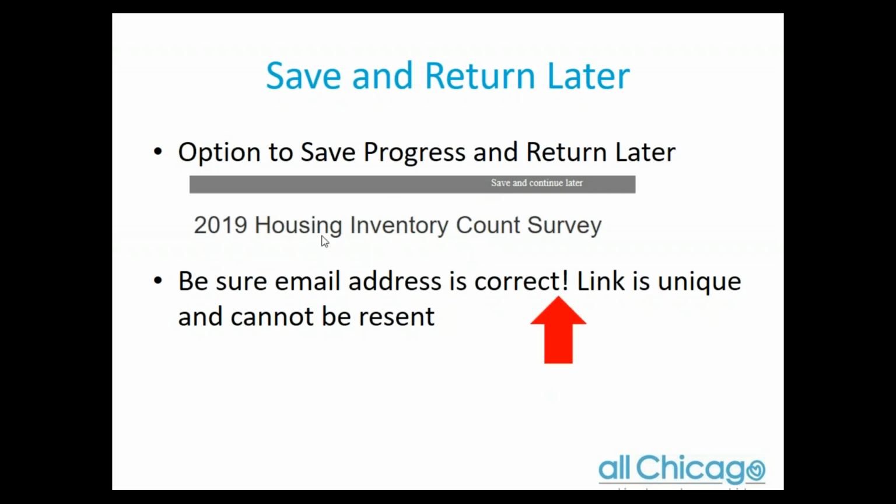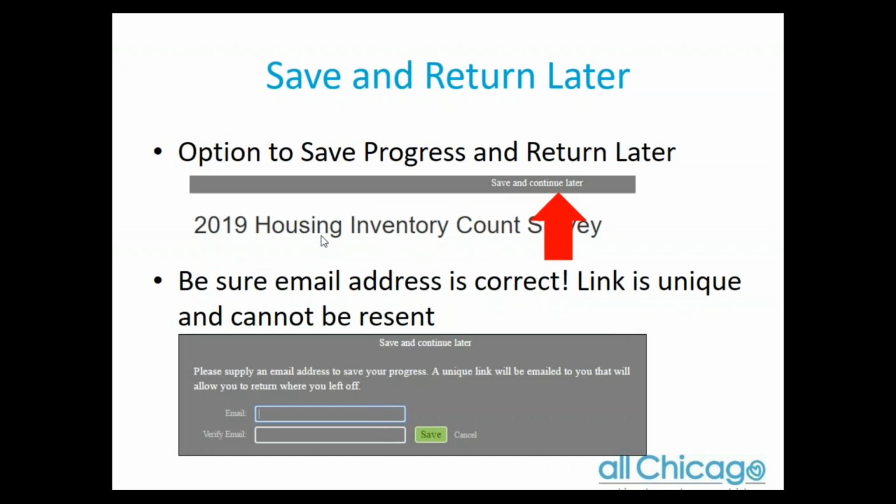Once you click on that bar, you will see a pop-up window that will ask you for information about the email address. Once you've provided that email address, a unique link will be sent to just that email address. Usually I recommend for anyone that uses this option, make sure that you do receive that email from Survey Gizmo. Again, check your junk or spam folder to make sure it didn't go through there. The reason why I say this: if you exit out of the Survey Gizmo and you did not receive that unique link, the staff at All Chicago unfortunately are not able to resend that unique link, so you will have to restart the survey.